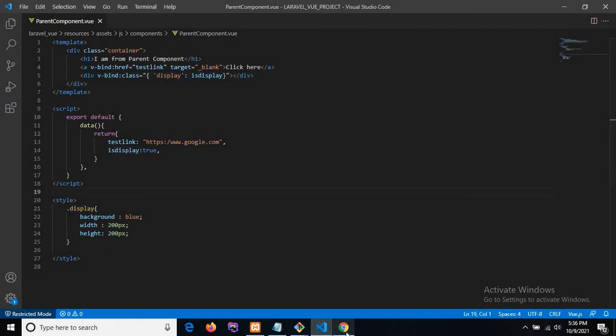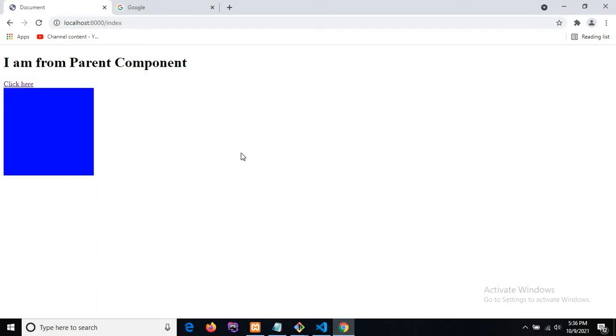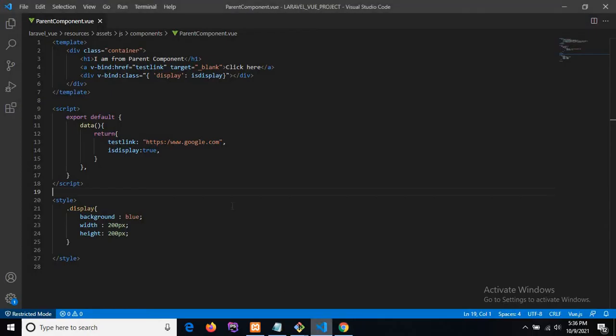So let's check the style binding example. I'm refreshing this page. Here you will see the div element that we have created, and we have applied some styling with the help of the v-bind directive. We just added this display class and set it as true with the help of this variable, and this is the styling for that element. So this is class binding.